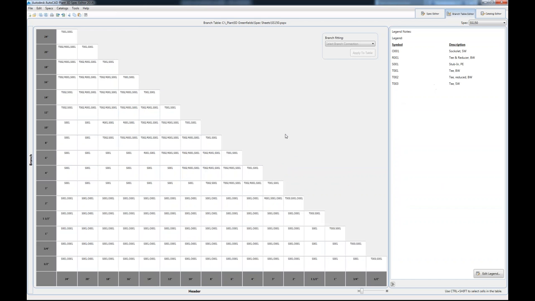The next important part of building a spec for the 3D side of it is the branch table. The branch table will dictate to the software what happens when we get to a branch. So if I'm connecting a 3-inch to an 8-inch, I've got a T2 and an S1. If I look at my legend, a T2 is a reducing T with butt weld ends on it, or an S1, so we can do a stub in. Those are the two options.